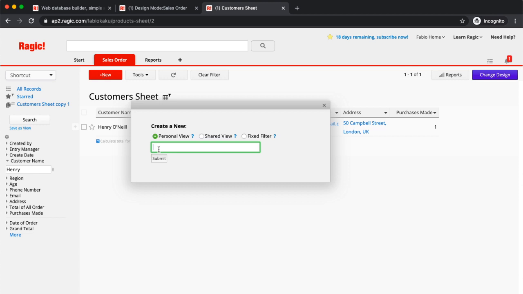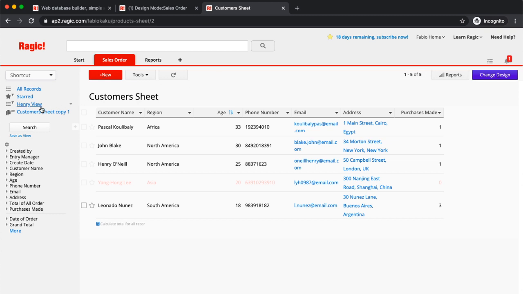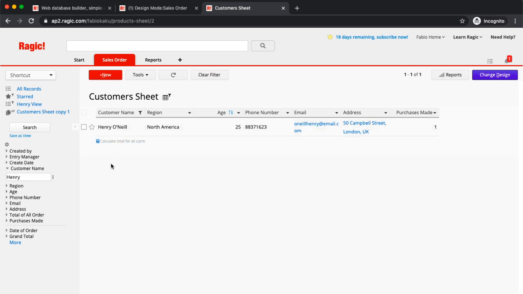So I'm just going to make this a personal view and call it Henry view. Submit. Now you can see there's a button here. And if I clear all the filters and then click on this Henry view, it will automatically present the view I have selected.